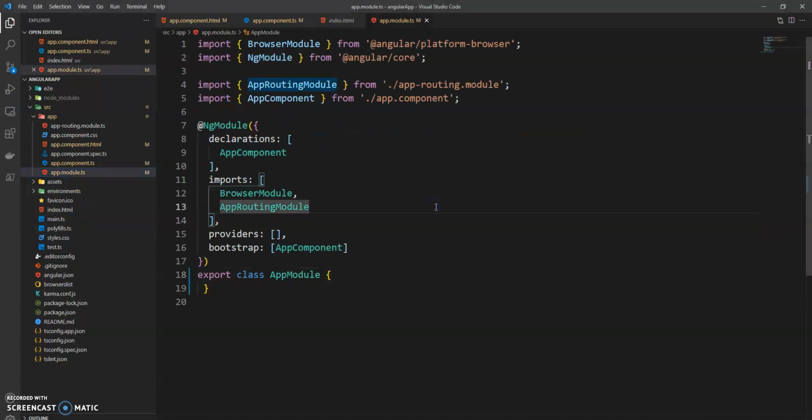Basically, app module.ts will keep a record of whenever we are going to install Bootstrap or Angular material design, which you can import here. As you can see, by default it is importing the app component. In the same way, when we install or create any new component, it is going to keep a record of all those components.